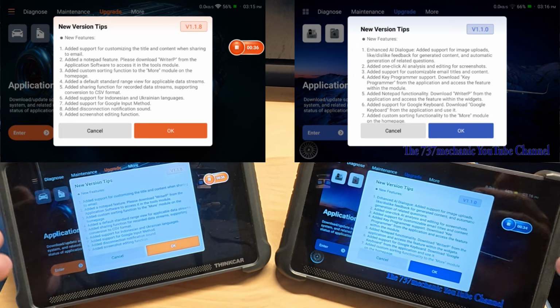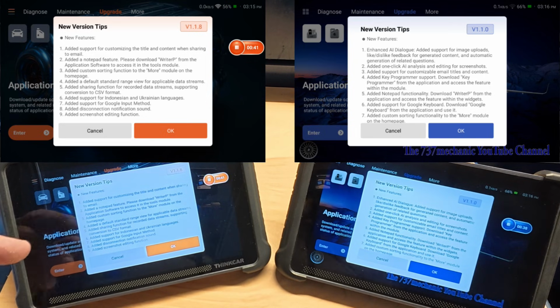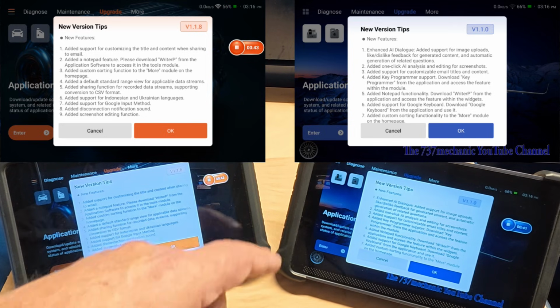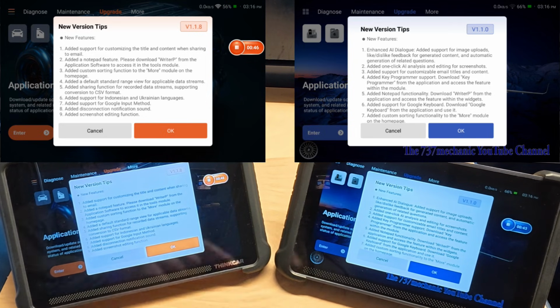So basically, I'm just going to go down and read what's on the Thinkcar first, and then I'll go down and read what's on the MUCAR, and then we're going to install these updates. I'm going to show you the big deal with the MUCAR.